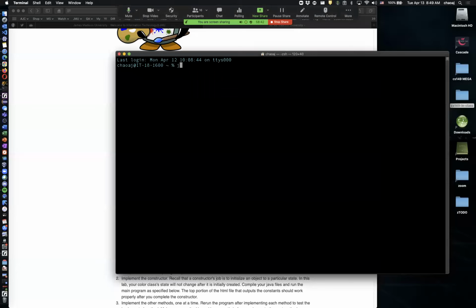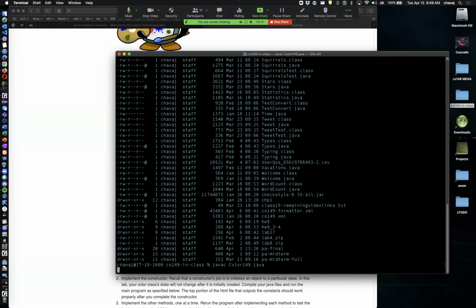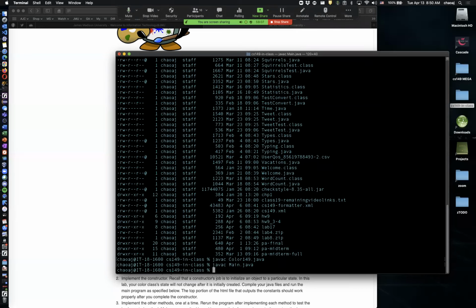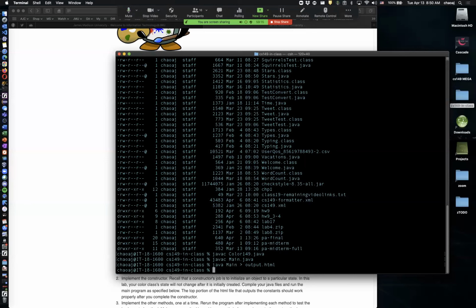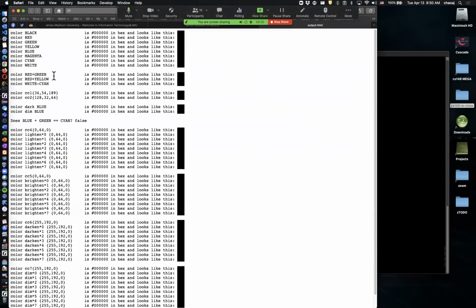All right, let's go to CS149. Actually, desktop first. All right, and then we can go javac Color149.java, javac Main.java. Then we'll go java Main output to output.html. And then we can open this output.html file inside our browser here.